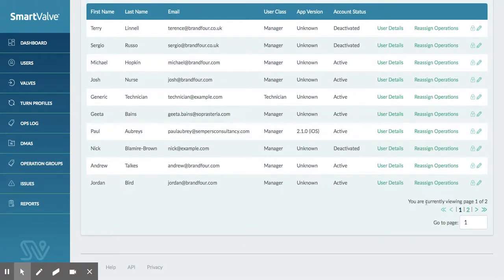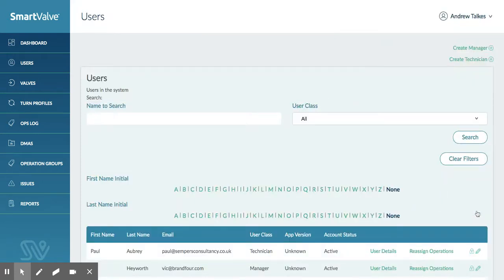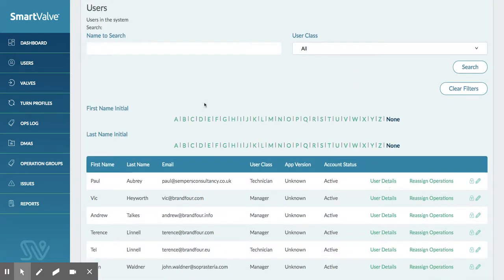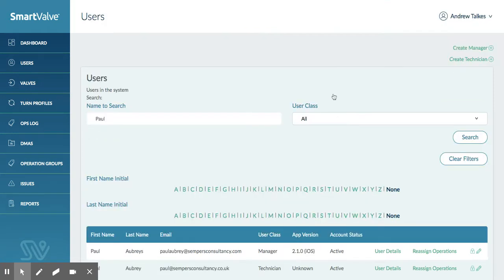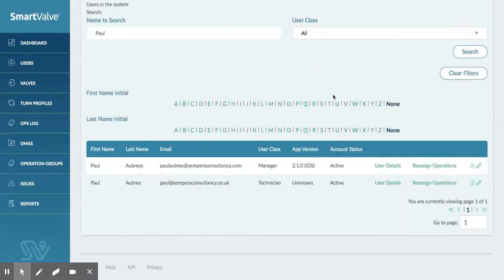So the full list here is paginated. So you see the pages down the bottom and you just scroll between them by pressing the arrows backwards and forwards. Or you can certainly just type in a name and you can click search. And that will pull back all the people there looking at the name starting with Paul. So really easy to search. Once you've got those users' details on there, so let me search for myself.